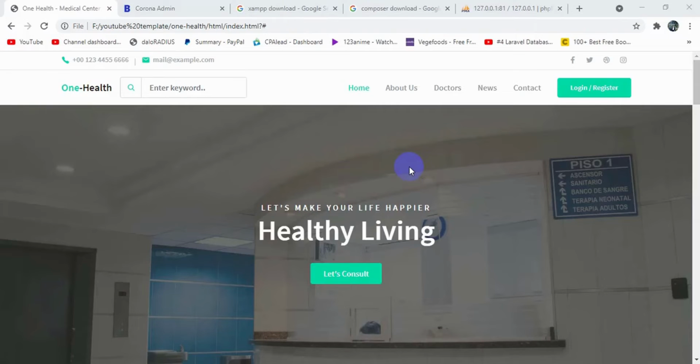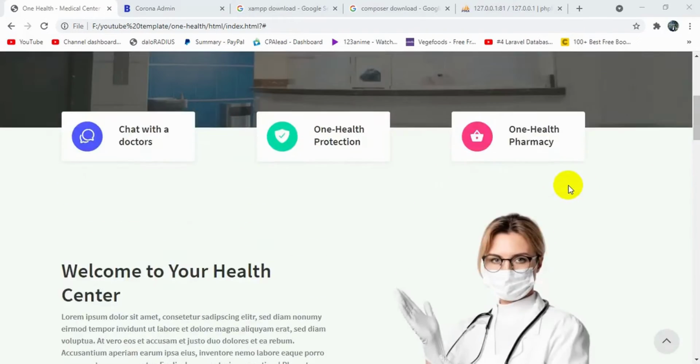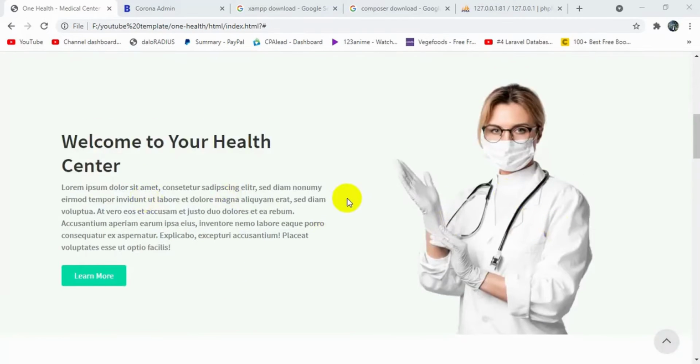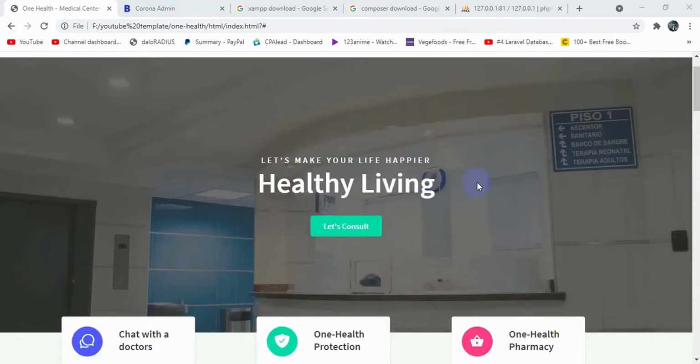Now in this tutorial series we are going to see how we can create a hospital management system in Laravel. So before we dive into creating our Laravel project, let me just give you a quick overview of what we will have in this project. First of all, we will have two types of user. One will be a regular user and another one will be the admin.